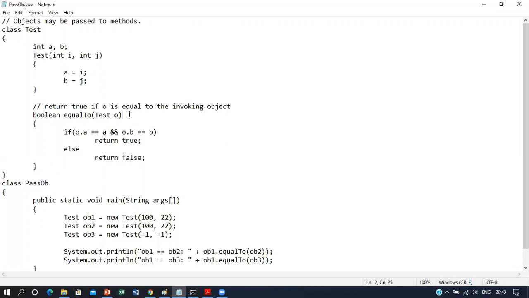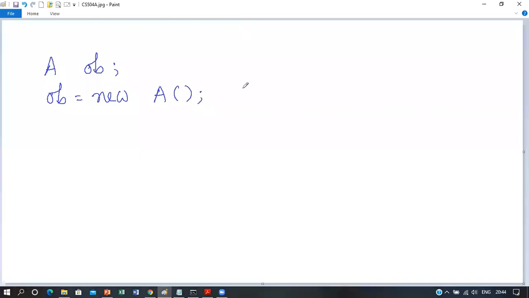So let me remind you what a reference variable is with a short example. Suppose there is a class. I have not written the class. I have just written the two statements which are used to create an object of that class. Suppose a class is there and the name of the class is A. And here we want to create an object of this class A. And for that, obviously we can write a single statement like this: A ob = new A(). So this statement will create an object ob of this class A.